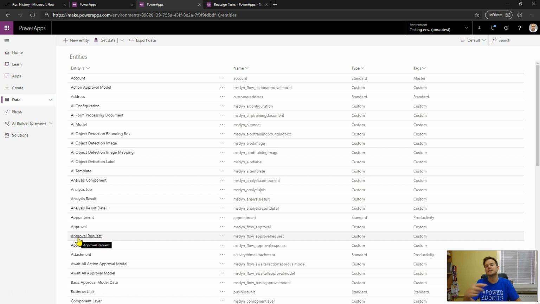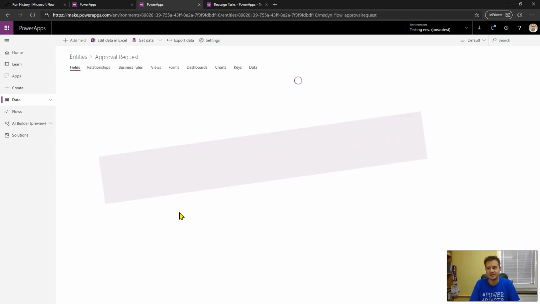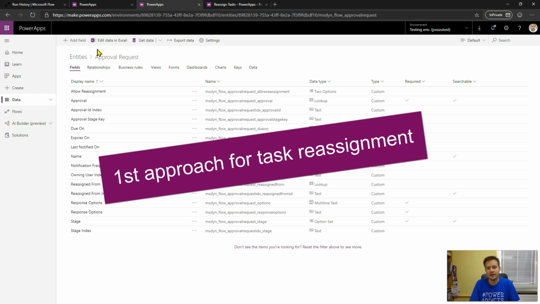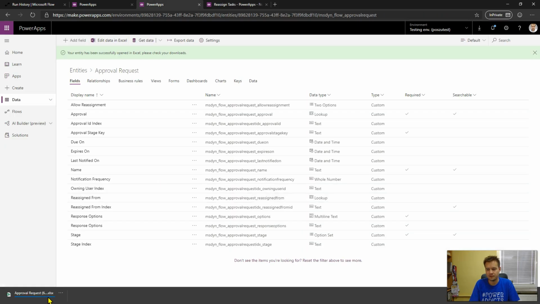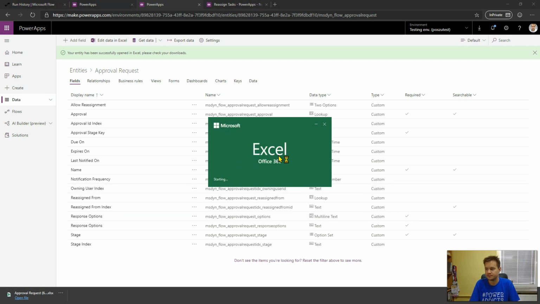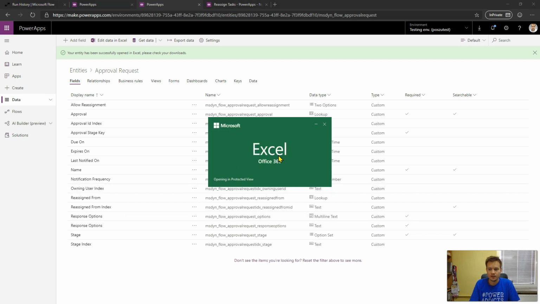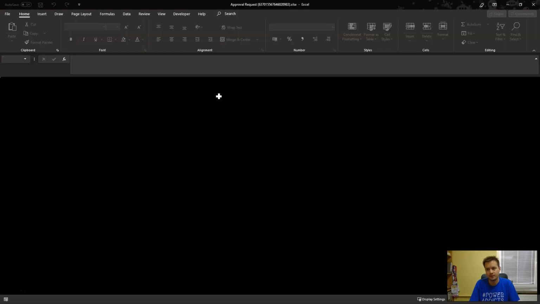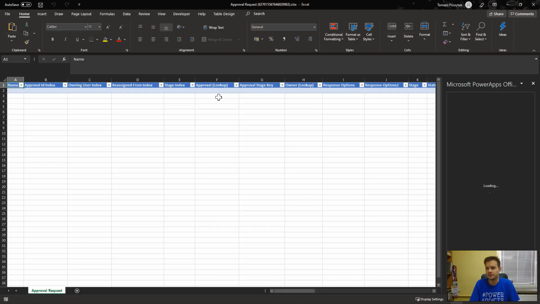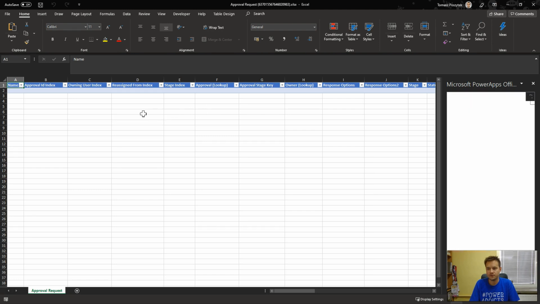Now, if you want to reassign a task to someone else, well, the best way is to simply go to the approval requests entity. And then what you really have to do is to edit this data in Excel. So once you hit the button to edit in Excel, you just get the Excel file downloaded. And as you open it, you will realize that its contents are showing all the entries from the approval requests entity. And just give it a moment, you need to load the information.